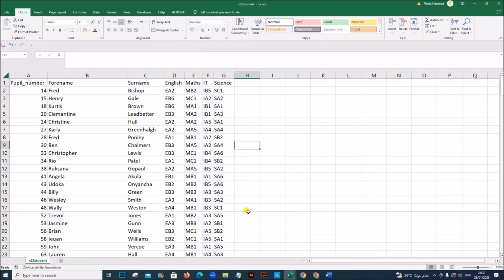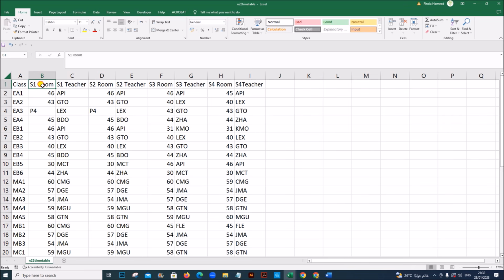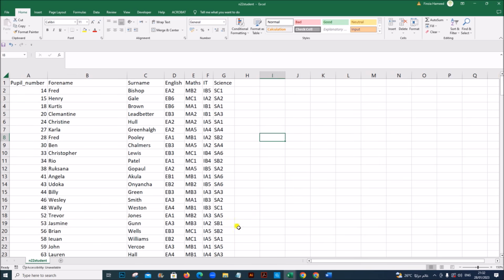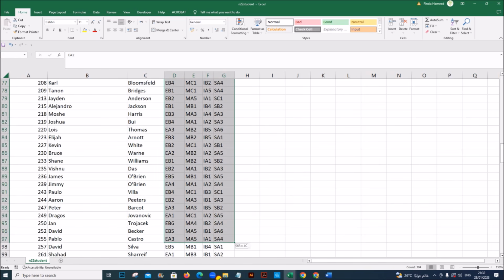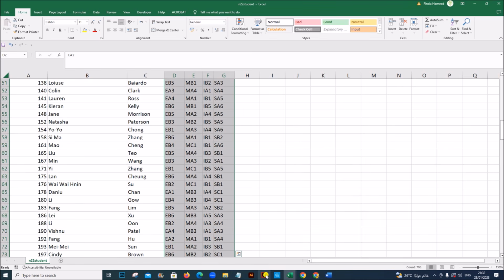If you look at both the files, these are the details of the student. Student number is given, then name, surname, and the subject names or the class names are given here. If you look at the timetable, you can see the room, session and teacher for each class is shown. The class is shown for each subject, and in the student file it is shown in all these columns. So we have many classes here.